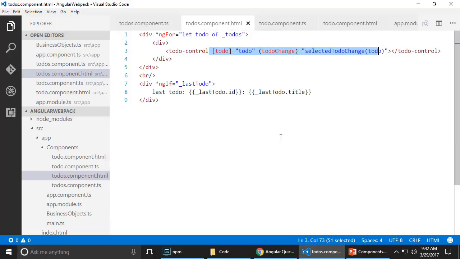The thing is that these names, todo and todoChange, are very similar. This is not a coincidence. If you use a name like x and xChange, y and yChange, with the word change, that allows you to do two-way data binding. It's really as simple as that.